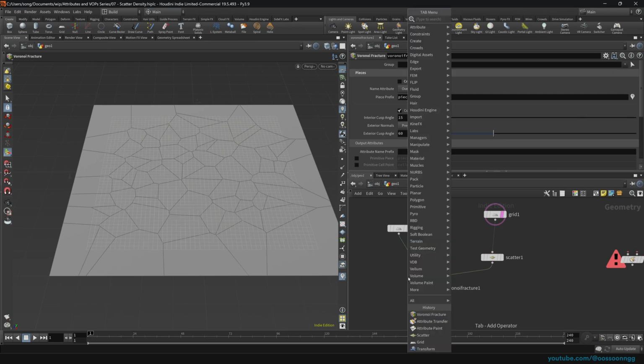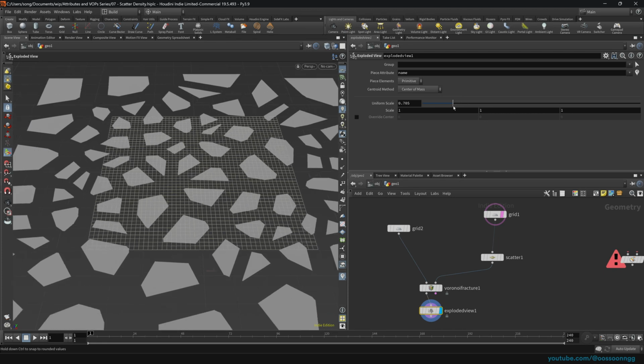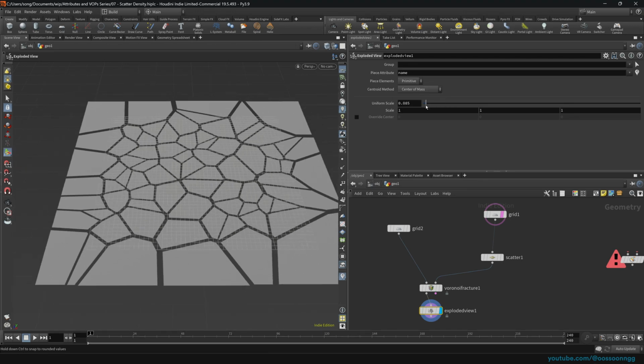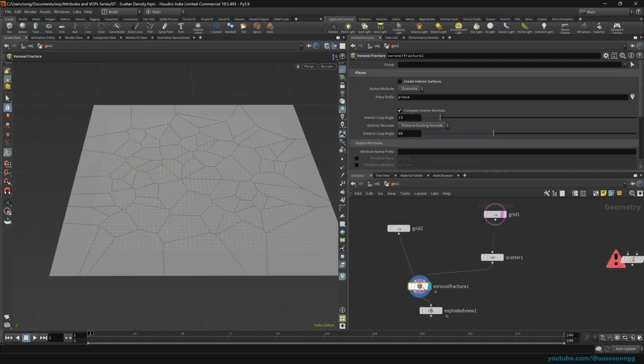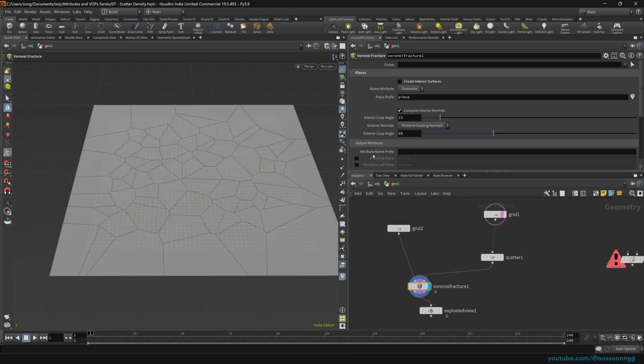We can actually preview it using exploded view. And the name is a little bit misleading because it doesn't explode anything. It just moves the pieces around. So in case you were wondering, what does this node do? Why is nothing exploding? Where is the fire? It doesn't do that, right? So anyway, let's get back to our Voronoi fracture. We can actually preview our pieces by pressing or unpressing this little toggle.